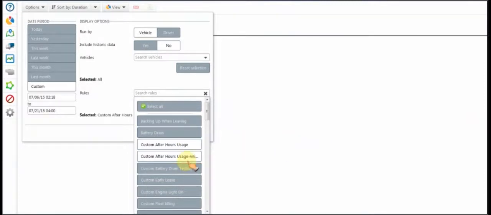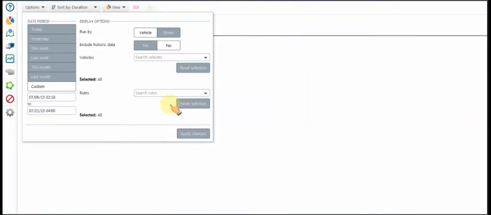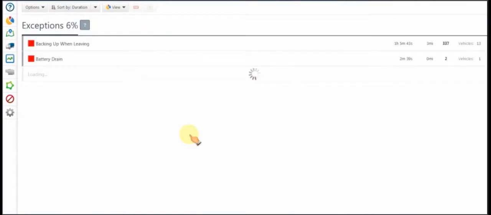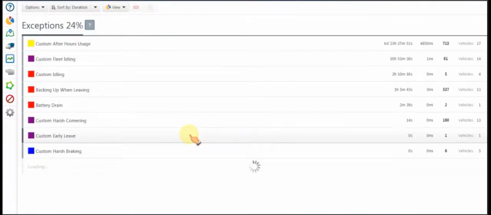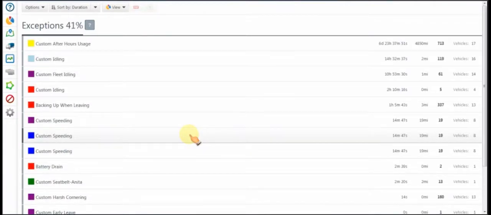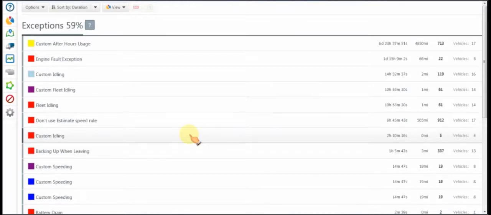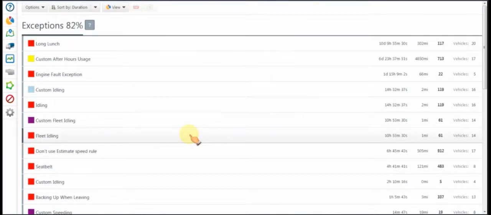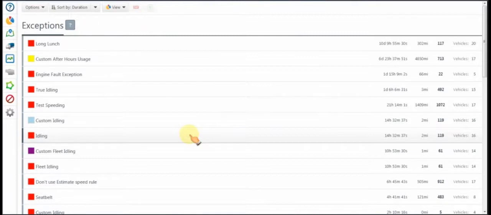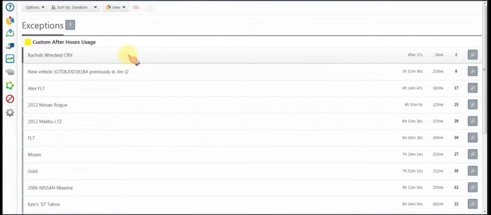Once you're done with that, you're going to go ahead and apply changes. It's going to run that report for you. And you can see it's running it for all vehicles and all rules. So over here, we can go ahead and select one and look at the details. This is our custom after hours usage. So any vehicle that has broken this rule, you will see down here.